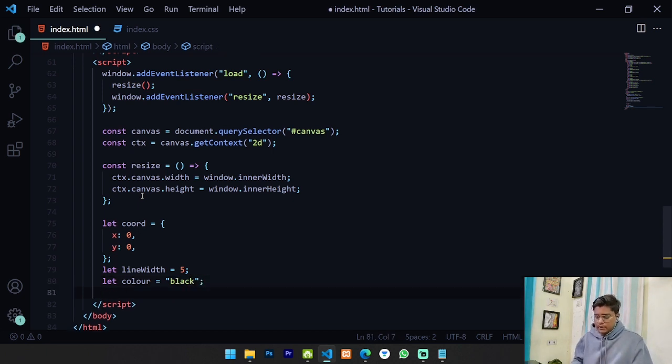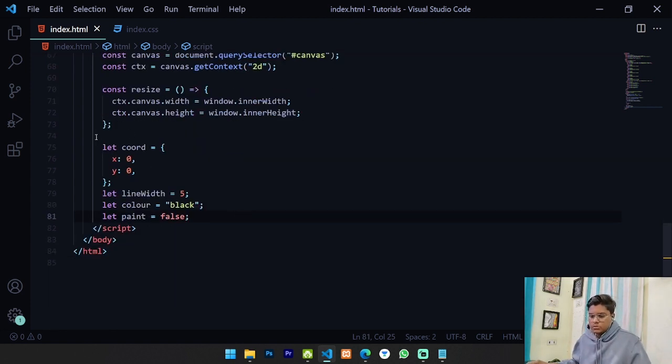Also we need to set a parameter, paint is equal to false. So initially the painting process will be false, and it will only be set to true whenever we click the mouse, and whenever we release the mouse it will again be set to false, so that we don't get any unwanted scribbles on the canvas. So these are all the default things which we need to set.